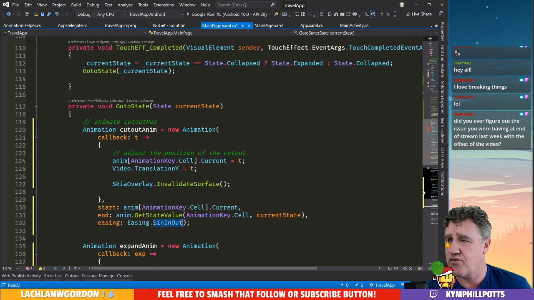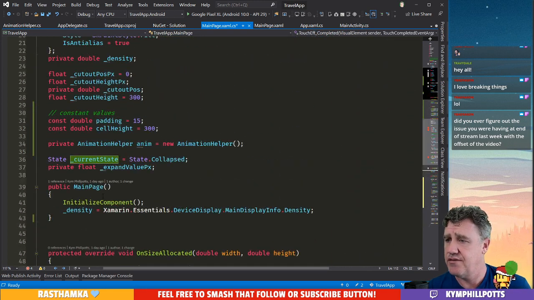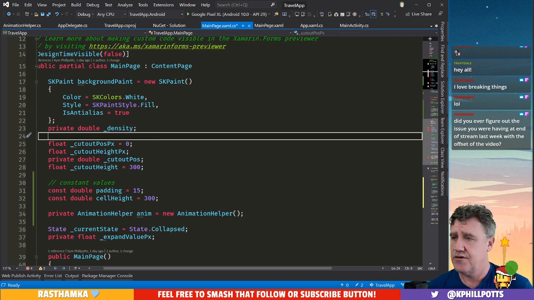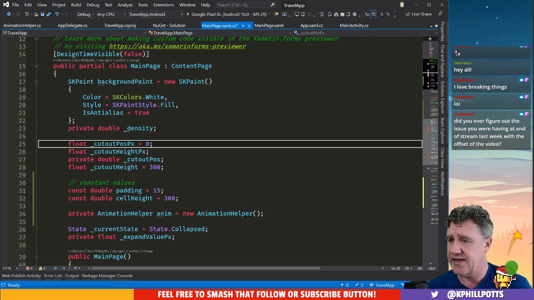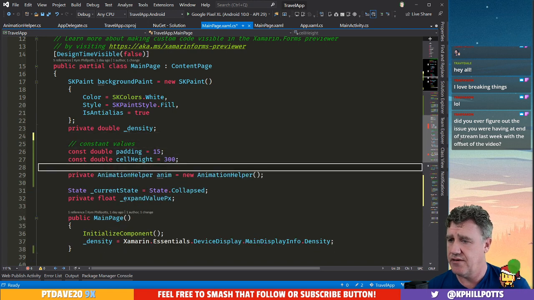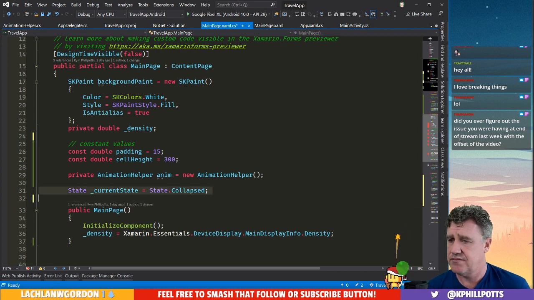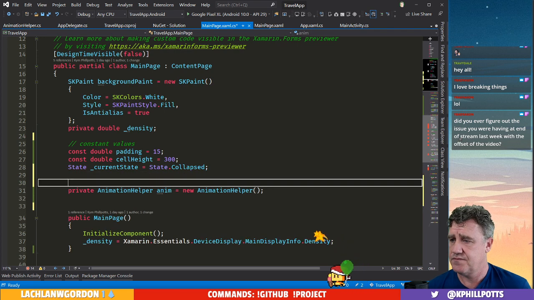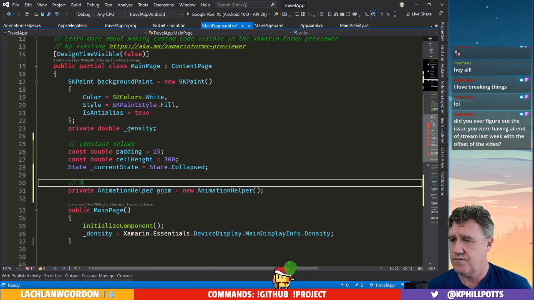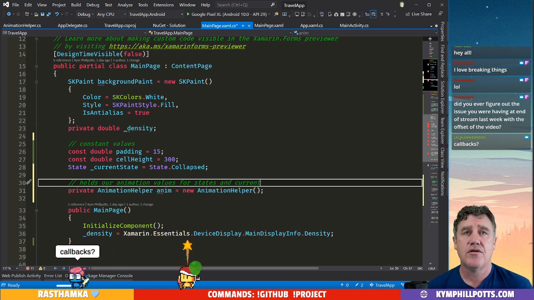Now, why did I break? I would have broken a whole bunch of stuff here. Mostly to do with... Okay, so I reckon I can get rid of all of these now. I need the density. I can get rid of that. We've got our cell height. I'm just going to get rid of all of those variables because they annoy me. Our state, get rid of that one. That holds our animation values for states and current. Callbacks.